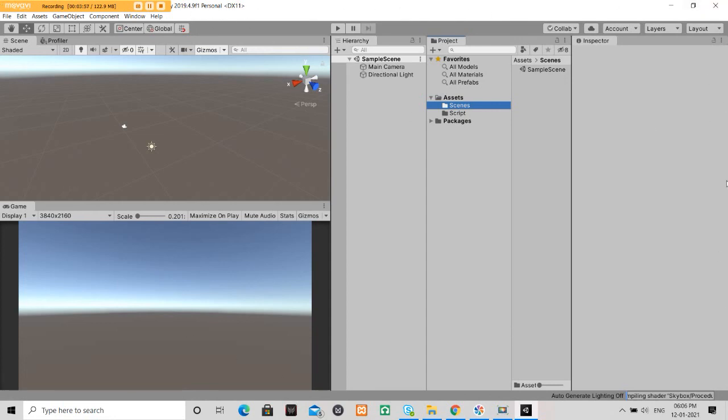some basic stuff. And in the next video we will see how to create terrain using all the assets that I have told in my previous video.